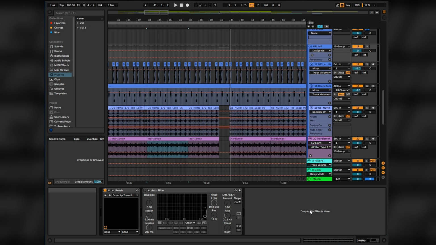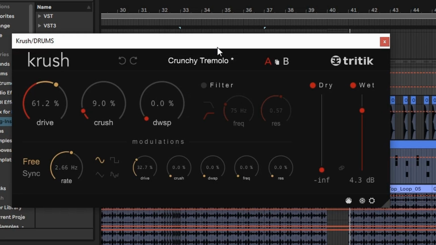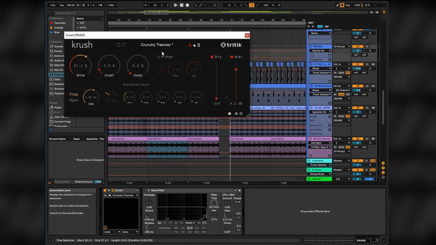But that's not all, because I highly recommend trying unique distortion on your drums, like this free VST Crush. I used the crunchy tremolo preset, and it heavily saturated and distorted the high end, which made this drum loop fuller and much punchier in the overall mix. It just adds so much flavor to your drums.